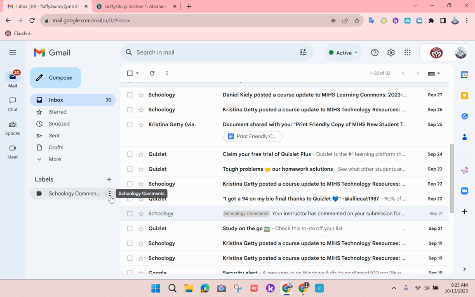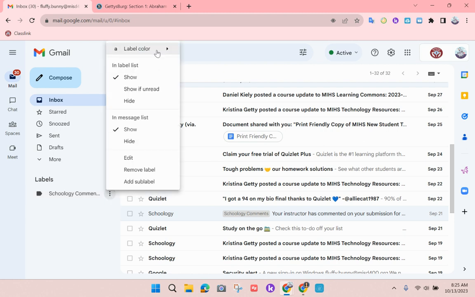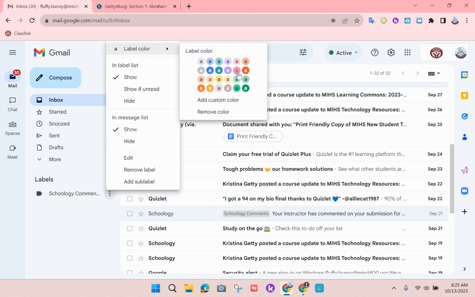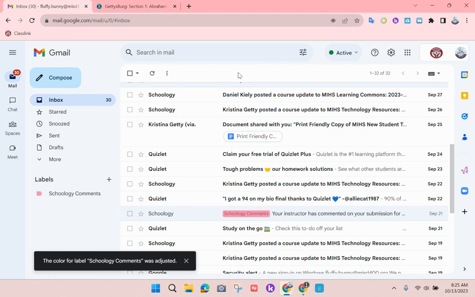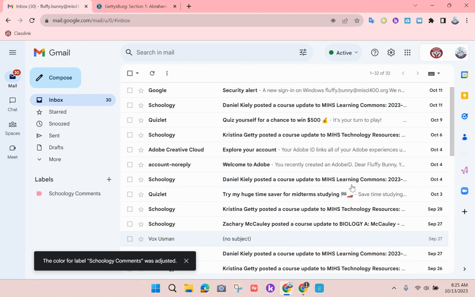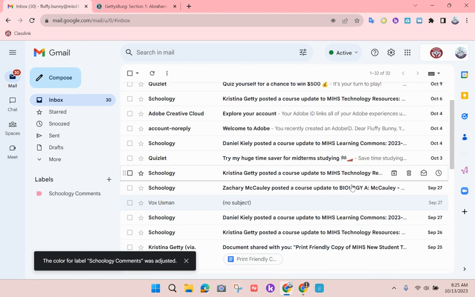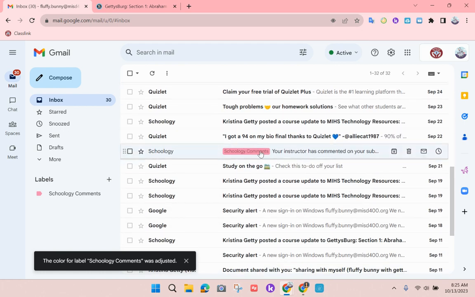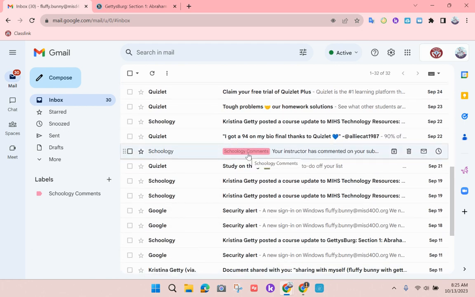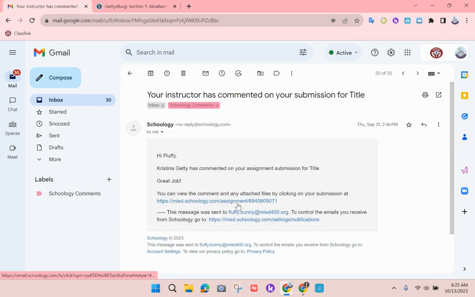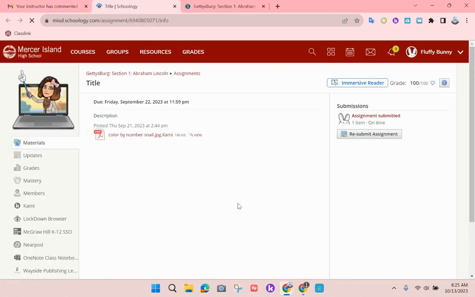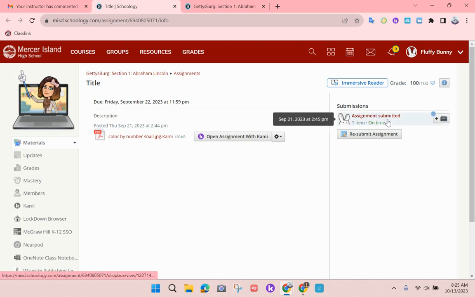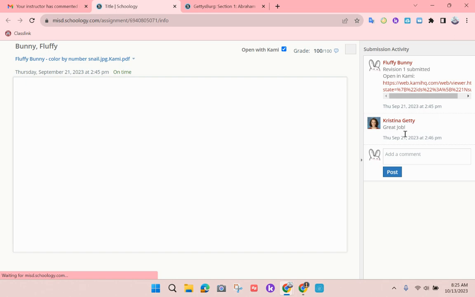What's cool about this too is I can change my color to be something a little bit more pointed out. So as I'm scrolling through this sea of notifications, this pink really does fly out at me that my instructor has commented. Excellent. Let me go straight to it by clicking on it, and then I'm going to be able to see my teacher's comment. And there it is.